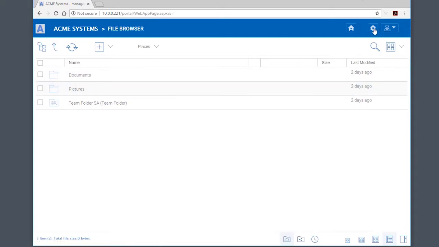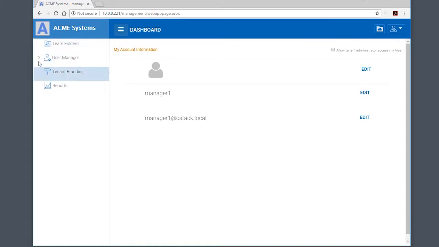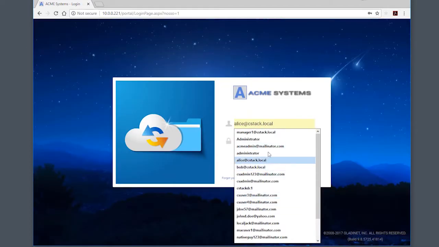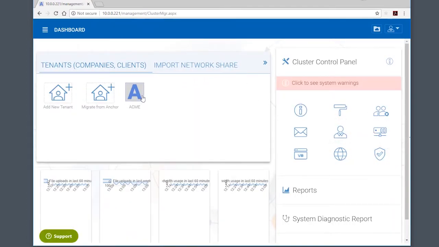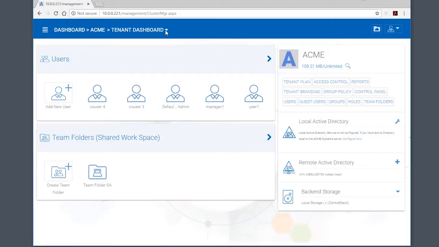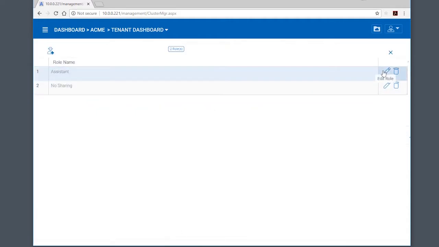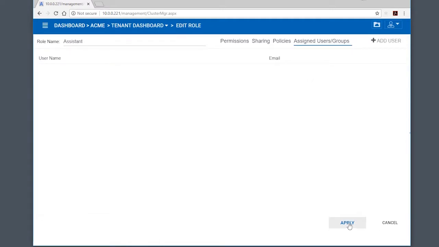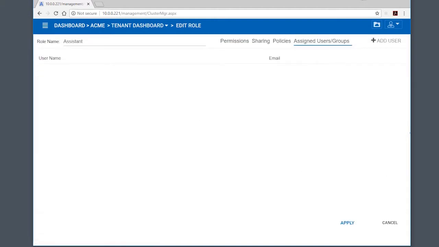So as manager 1, if I click this icon here, I get the dashboard controls that allow me to access those functions. And if I disable that, those things will go away. If I remove this manager. Okay. So there's no one in there.